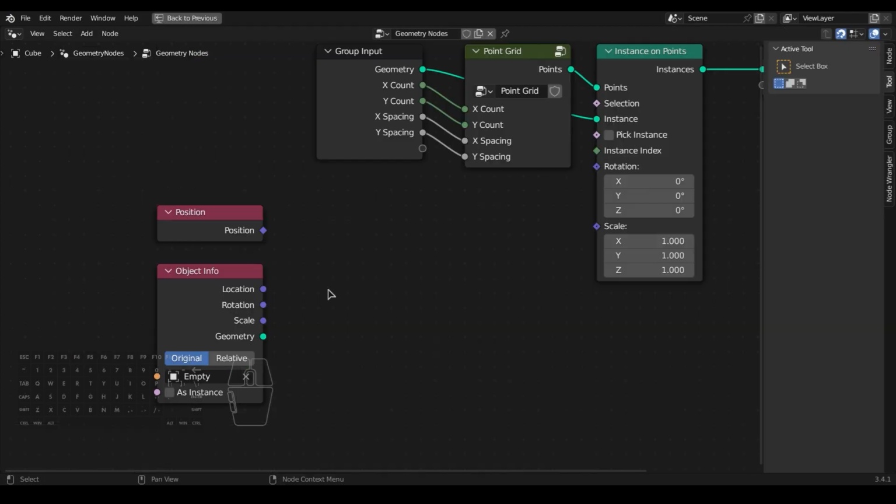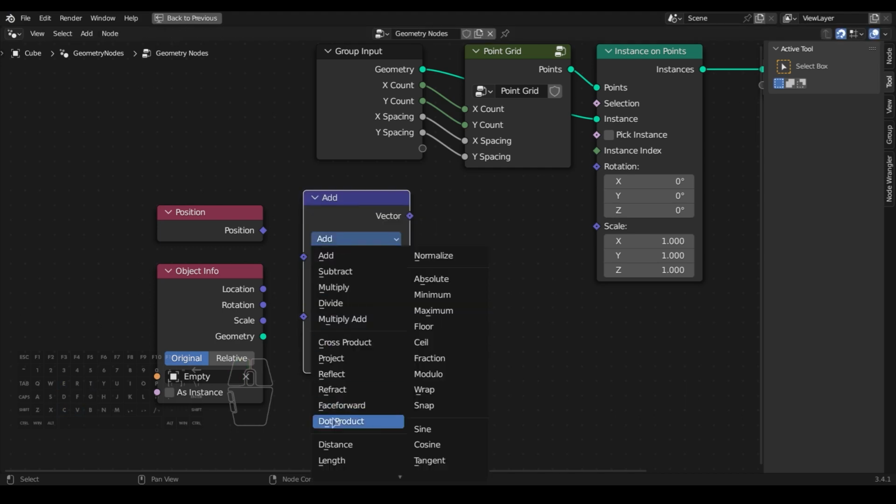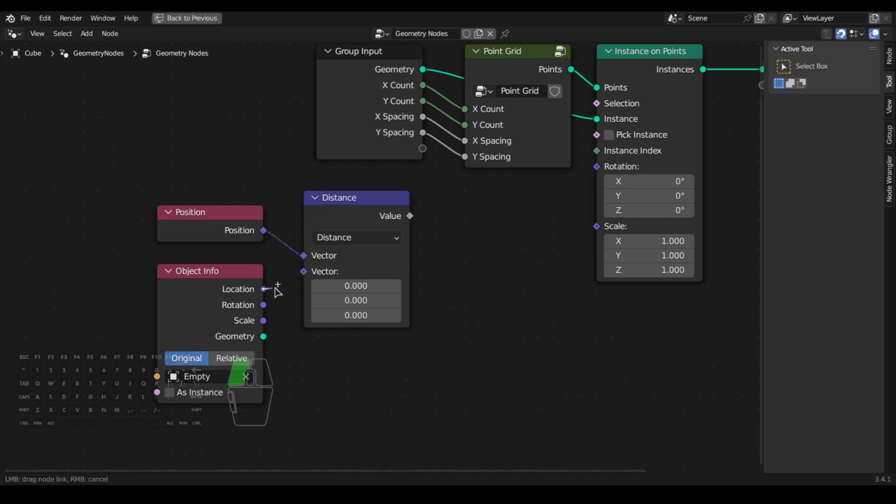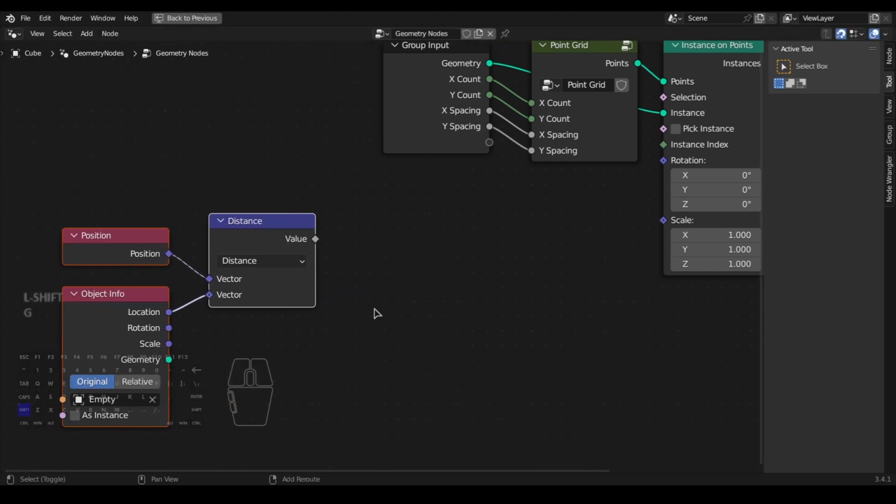Now, to get the distance between our instance and empty objects, we just add a vector math node and set the type to distance. Plug the position node into the top slot and the location output of the object info into the bottom slot. Awesome! Now we have the distance between the instance and empty.